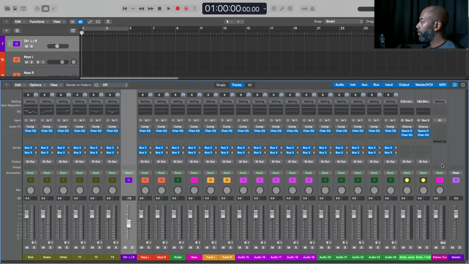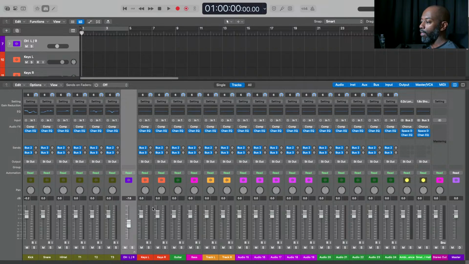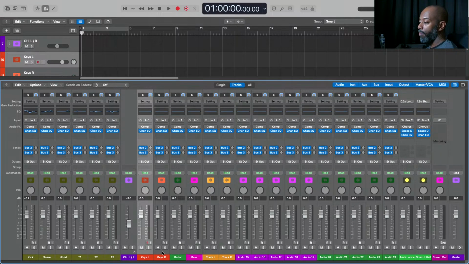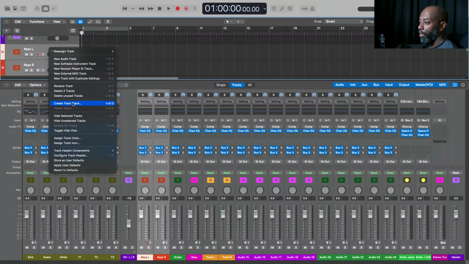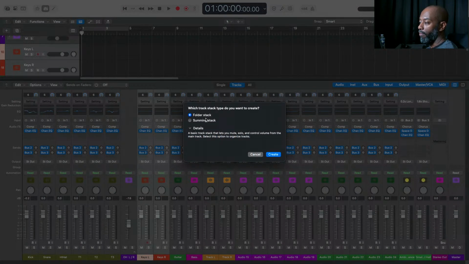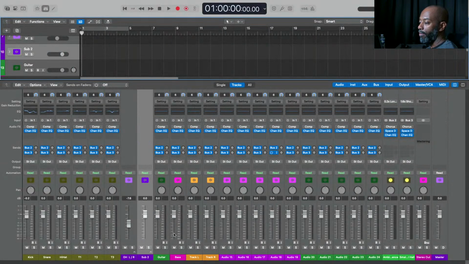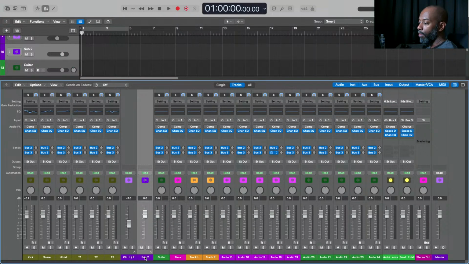Now, in regards to some of your other settings and things like that, you're going to want to make sure that you have a good understanding of where you need to be going forward. So you can do the same thing here with the keys, because the keys are going to be pretty solid. So let's create another one for this one. Create track stack. We can leave a folder and create. So now the color is going to be the same as you can see, but we're going to change that in a minute. So keys left and right. So let's change the color on this joker.